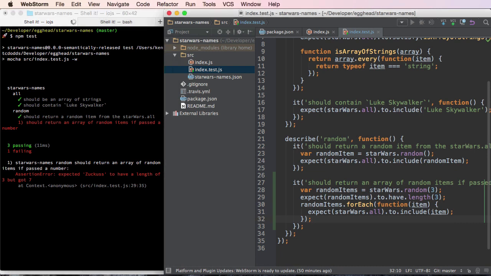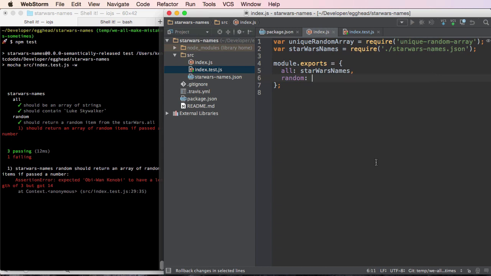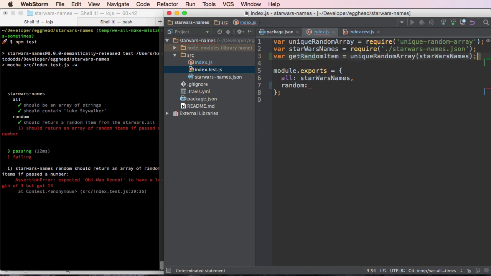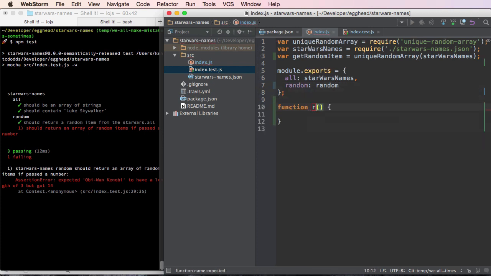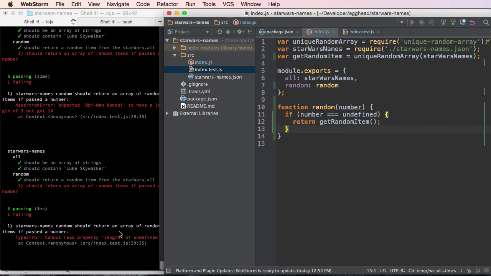Let's go ahead and develop this feature. So we'll pull this unique random array out into a variable called getRandomItem. And then instead of assigning random to getRandomItem, we're going to assign it to a function we'll create called random. This function will take a number. That number will be optional, so if number is undefined, then we'll simply return getRandomItem, just as before. And so now it can't read property length of undefined. We need to add an else case.